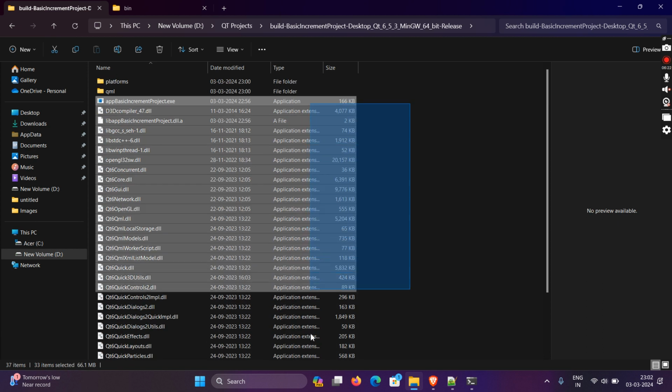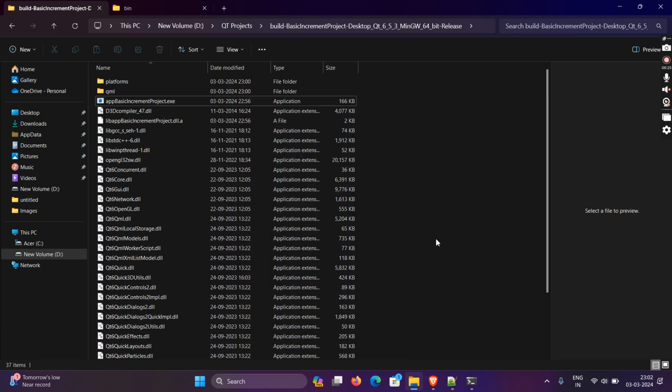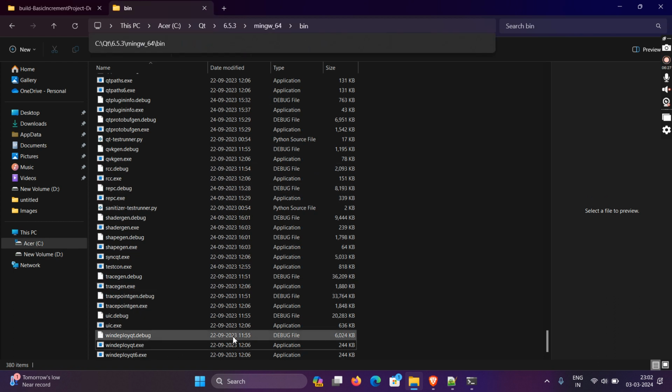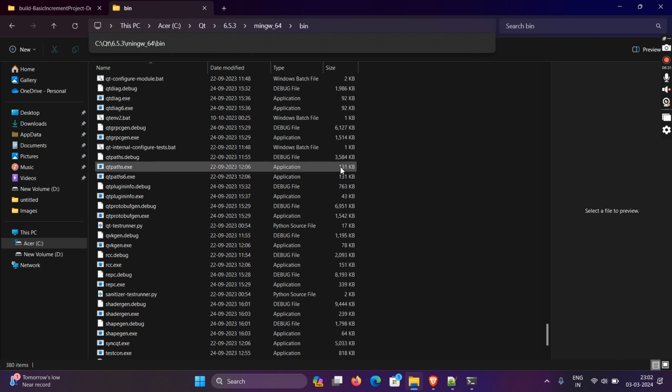The same thing will also work in Linux and in macOS. Instead of WindeployQt, I think there is some other command. I'll make a separate video for that later.